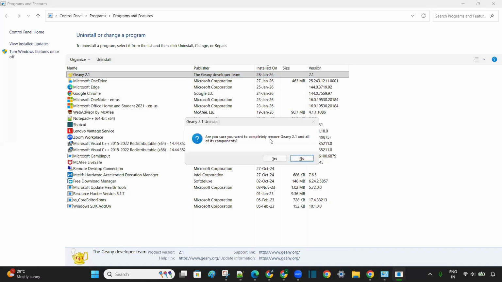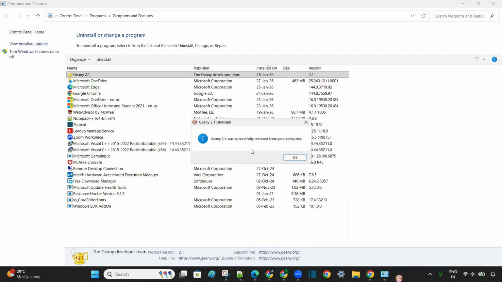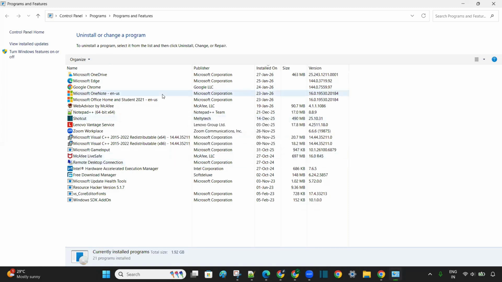Give yes if you get a security prompt. Now click on yes. So now the uninstallation has started. Wait for it to complete. So now you can see that the uninstallation is completed. Now click on OK. And now Geany is removed from Programs and Features. So this is how you can uninstall Geany via the control panel.